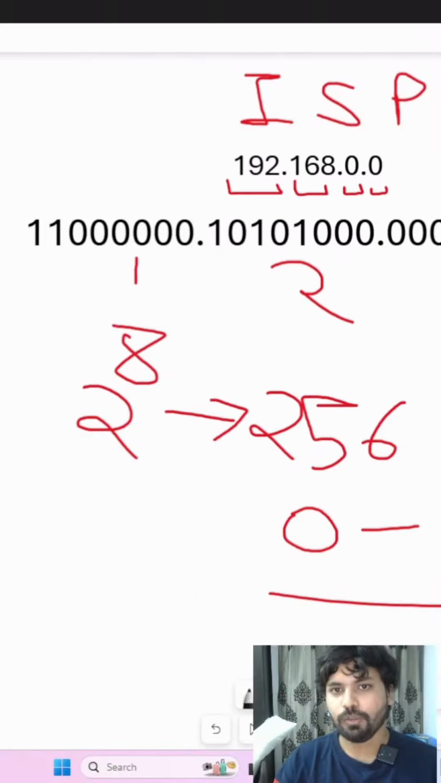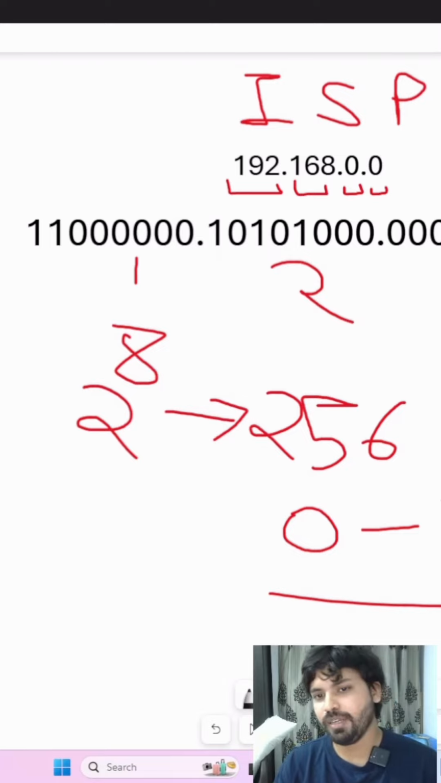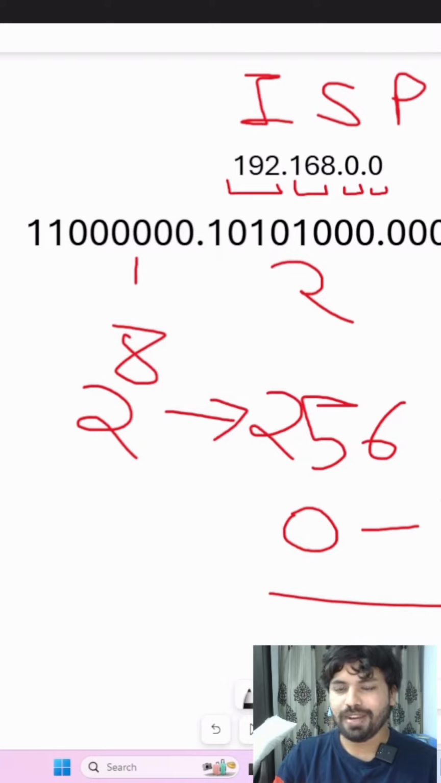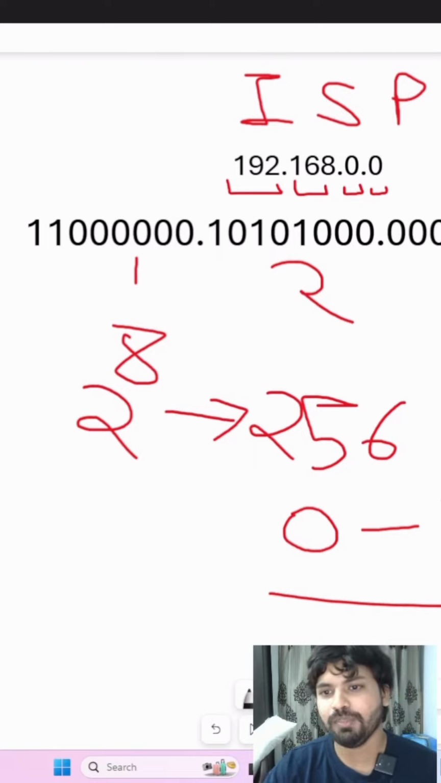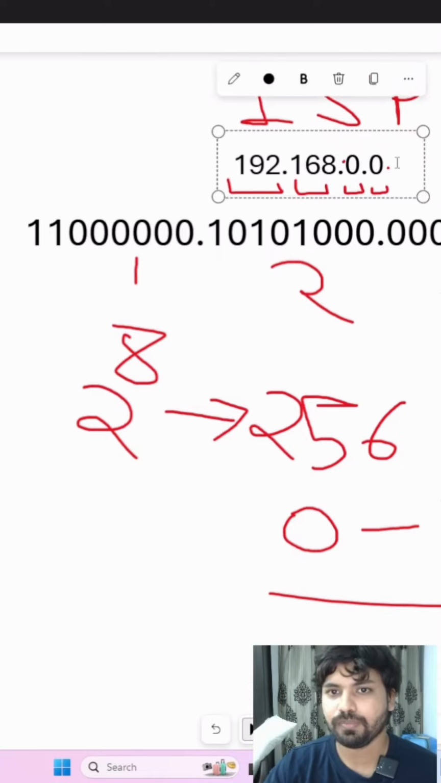There are two types of IPs also. One is static IP and one is dynamic IP. By default, your internet service provider will assign you a dynamic IP. So let's say you are online from 2 to 3 p.m. and you have been assigned an IP 192.168.0.1. So now that one has been assigned to you.